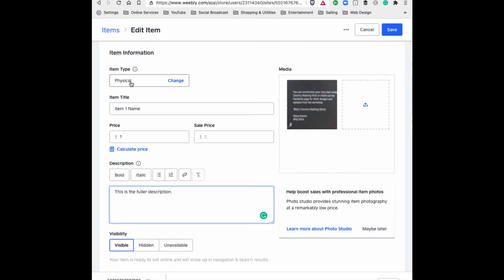So it's a physical item. You put the name of the item here, so big fox head walking stick or whatever. You put in the price, and if you're running a sale, you put in the sale price, and that will then show this price struck out and the sale price struck in.